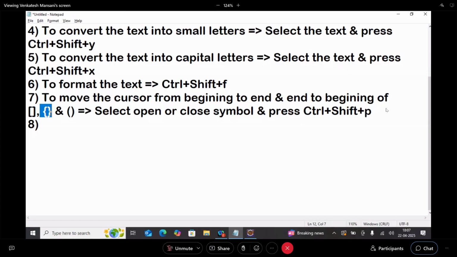Because generally arrays and method calls will be in just one line only. But braces sometimes span 100 lines, 1000 lines also. At that time it will be helpful. Control Shift P. Okay. Now next one.